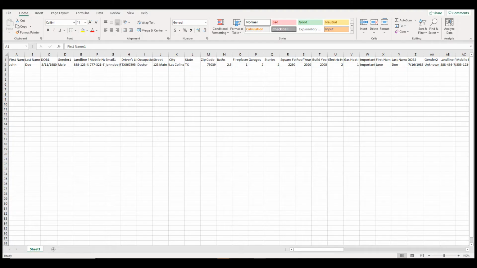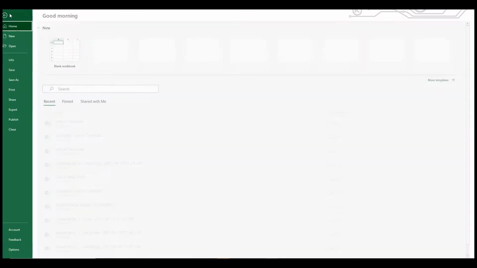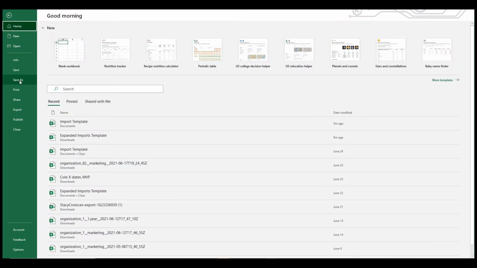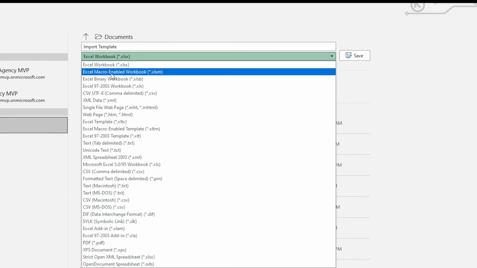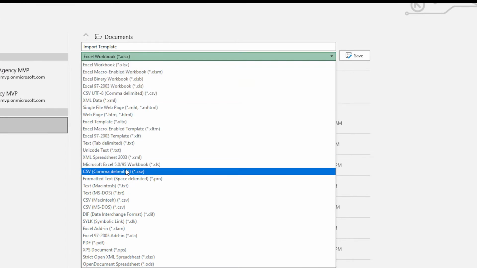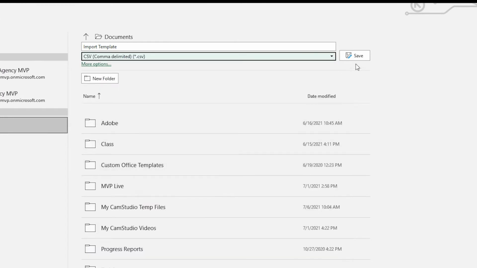Please note that dates must be formatted in 2-digit month, 2-digit day, and 4-digit year. The file must be a CSV file. To do this, click File in the top left, click Save As, then in the box below the title of the spreadsheet, choose the CSV option from the drop-down, then click Save.